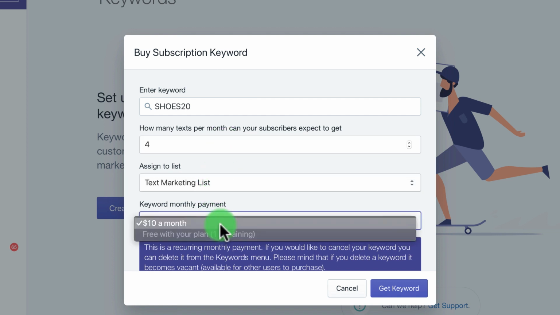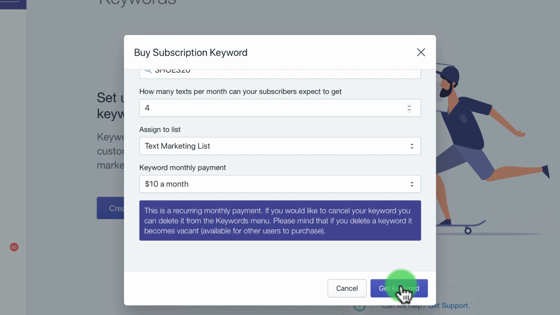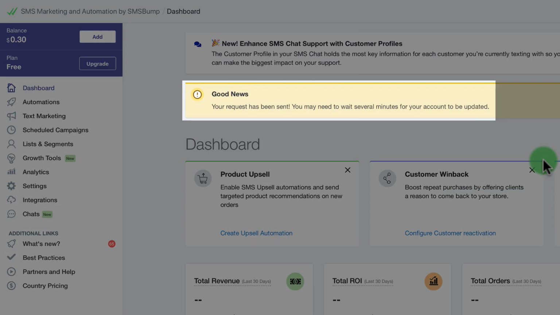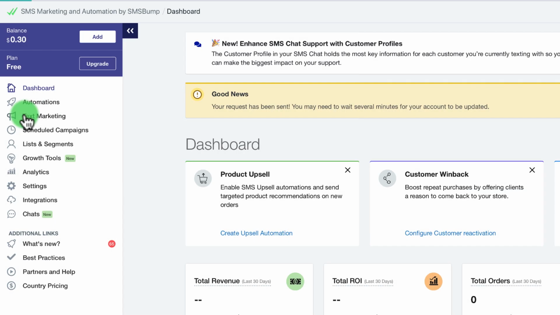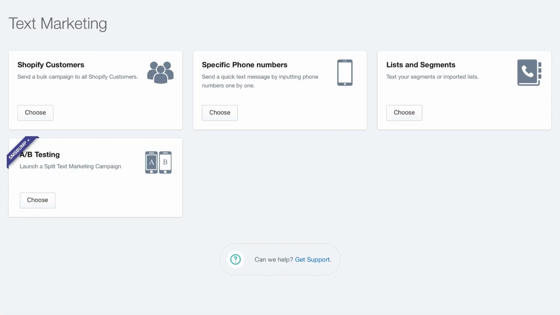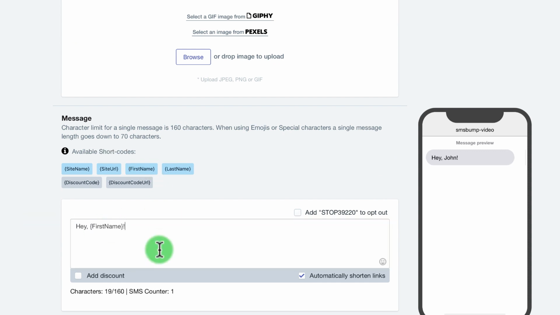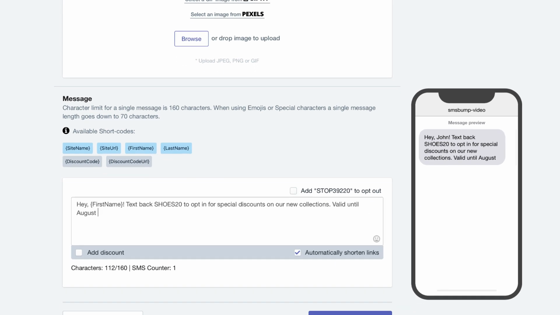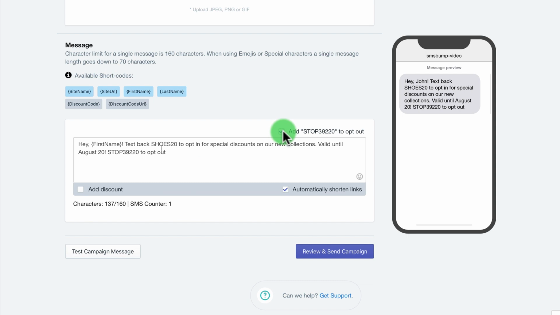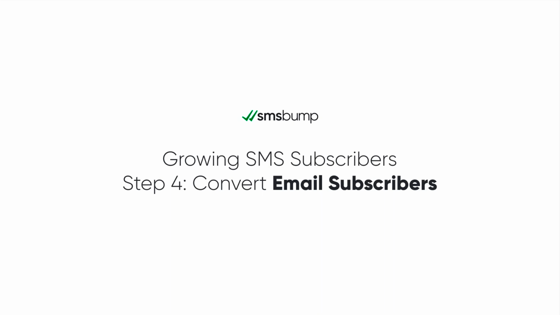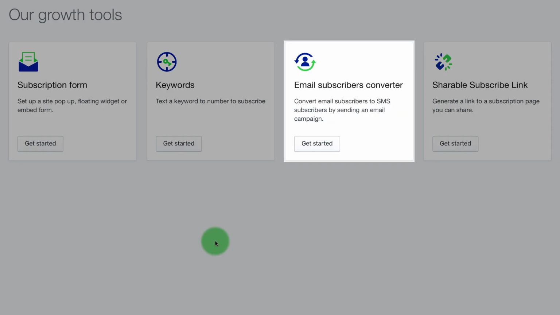and get your keyword. Now you can blast out a text marketing campaign to your current subscribers and invite them to text back the keyword to get subscribed to the contact list you selected. After that, you can prepare another campaign that's going to send them the special discount of 20% off your new arrivals and watch the sales grow. This is a powerful way to build contact lists of targeted customers who have expressed desire in a specific product or promotion. Then, the only thing you need to do to convert them is to send them a simple text message with your offer. Okay, let's continue to step 4, converting your email marketing subscribers to SMS contacts.